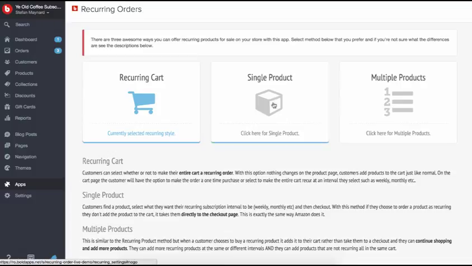And then there's single product. That's actually the same way Amazon does it. It's when a customer's browsing your store, they find the product they want, they pick the frequency like 1 month, and then they click add to cart and it goes straight to the checkout. It doesn't actually add it to the cart. It's just find the subscription product and subscribe. So this one actually kind of bypasses your normal cart and goes straight to checkout. Same way Amazon does it.